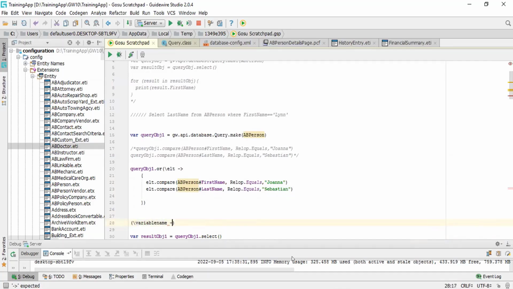Okay, then dash. Sorry, my keyboard is. Okay. Variable name. So this is the syntax of a Gosu block.